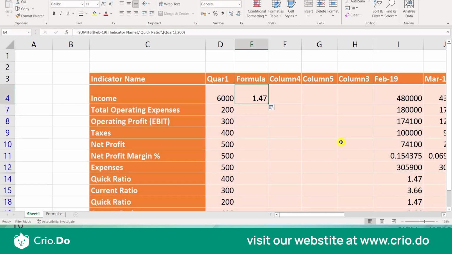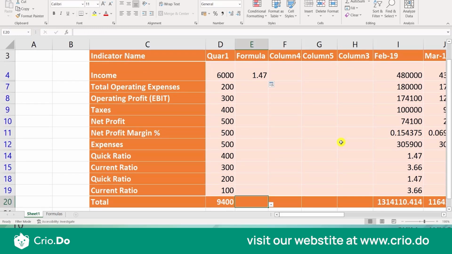So we are getting the output as 1.47. We gave two conditions here. The condition was that indicator name should be equal to quick ratio and quarter 1 should be equal to 200. In that case, we have two values for quick ratio, one is 400, one is 200, and the condition is true for this column and the value here is 1.47. There is no other argument or second or third value that it can add. That is why it is returning 1.47 as the result of this SUMIFS function.